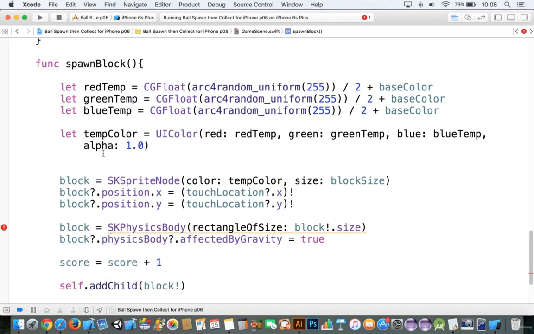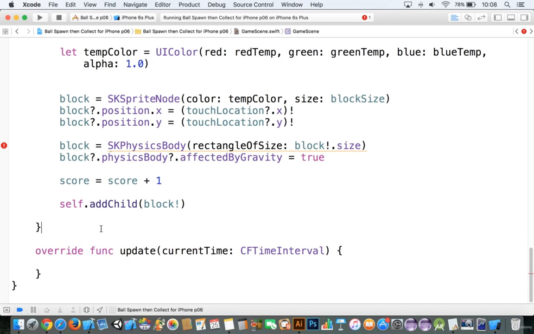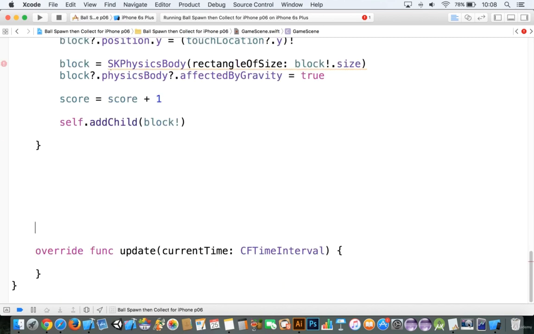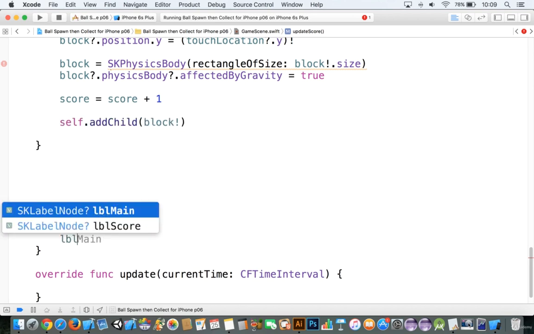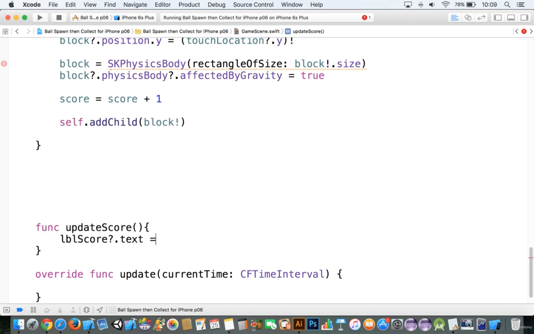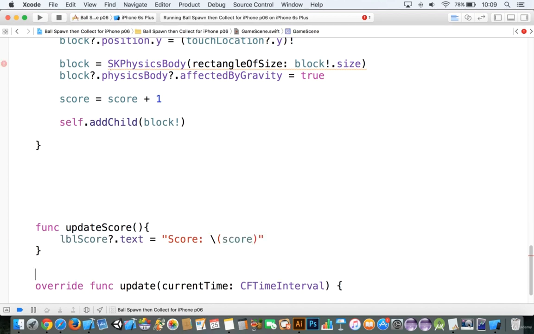Now there are a couple of things that we need to do. First of all, we need to set up the two labels here. What we're going to do is add in a function here called update score, and we'll say lbl score dot text is equal to score, like that. Okay, so this concludes the tutorial.